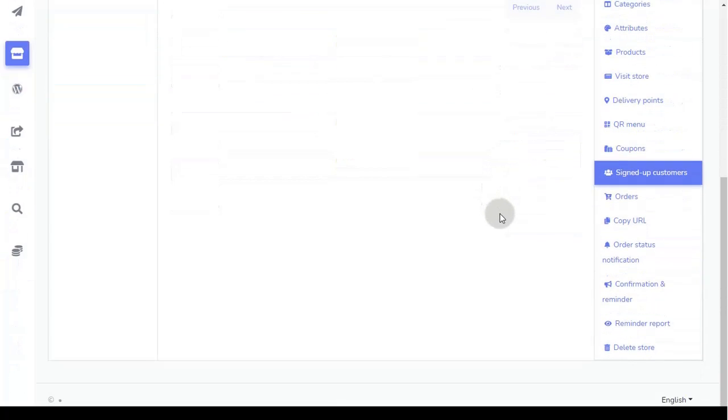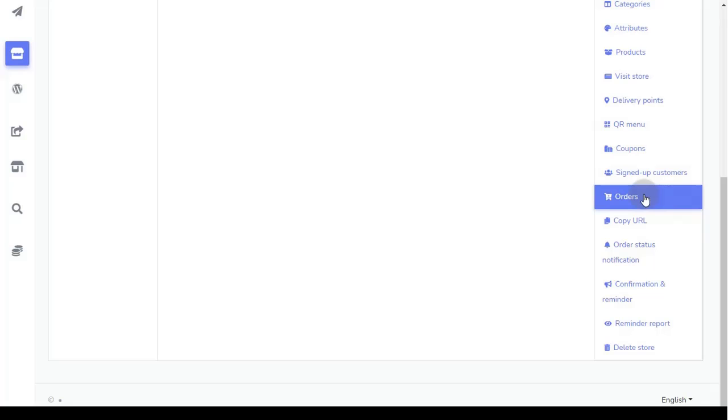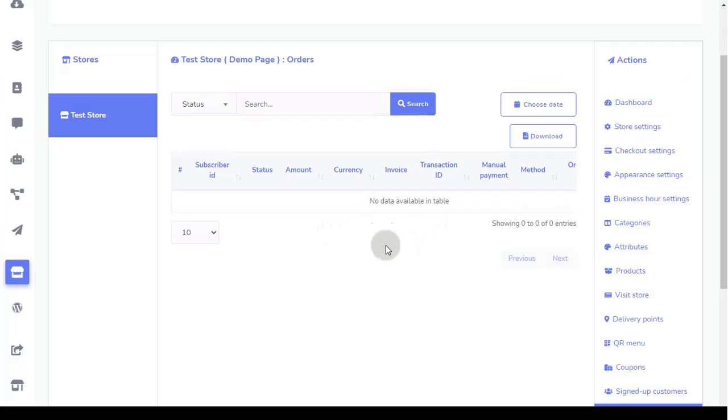Next is the orders. To see the details of orders and print the invoices, click on Orders menu and instantly, all the orders will be shown on the page. You can see the full details of the orders initiated by clients. Besides, you can print the invoice of the order using a thermal printer and hand the printed copy to your delivery person and the client.